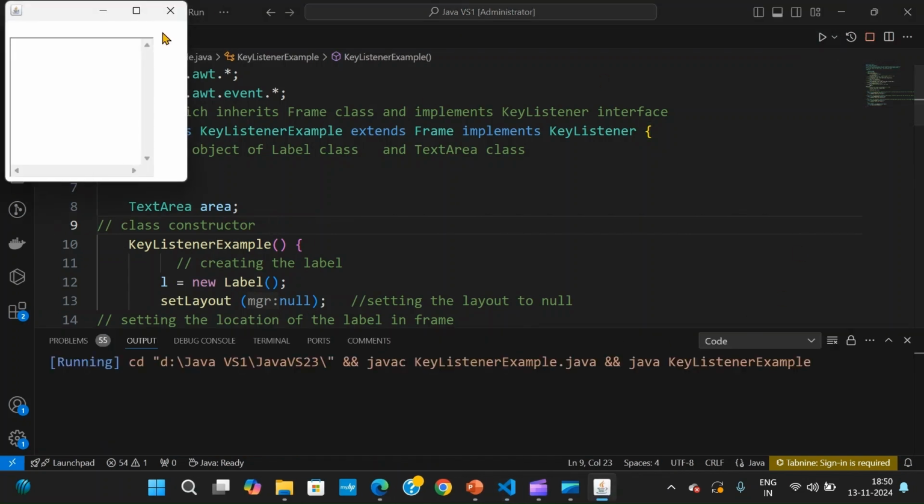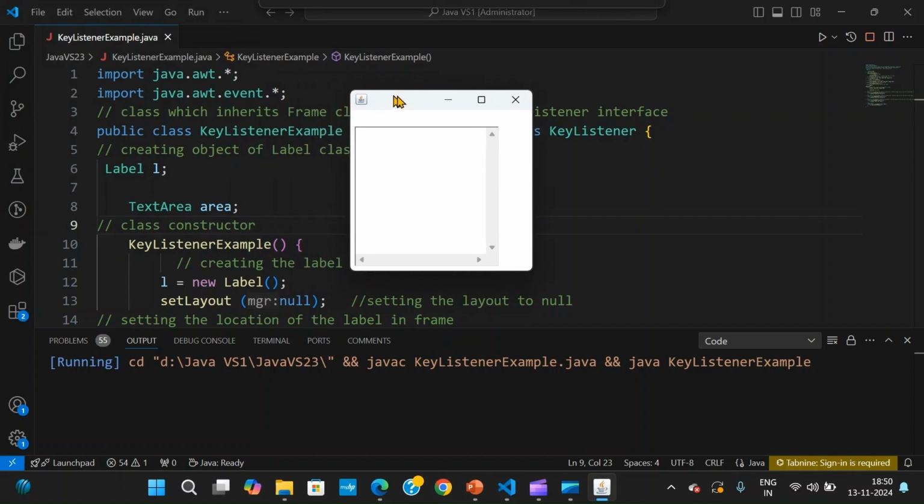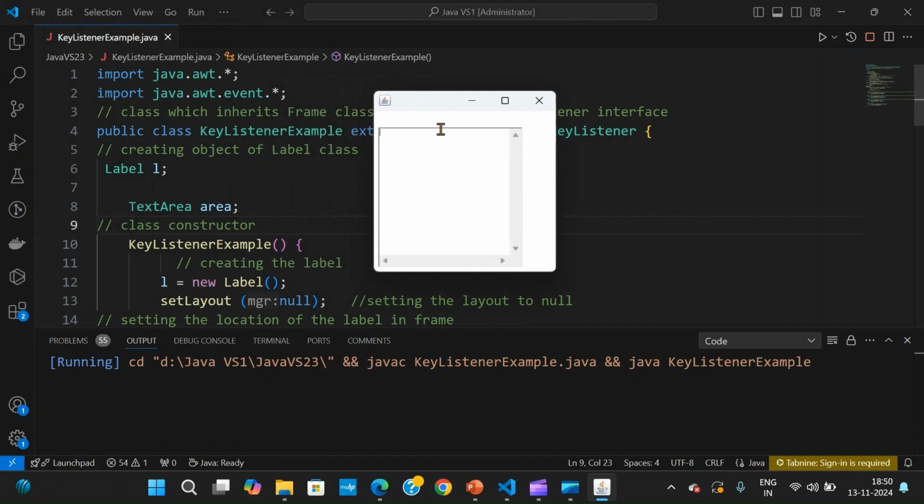Now this is the output window. Actually the label is not visible here, because in the beginning we created an empty label, right? So the label is placed here. When I start typing, you can see the label in this position. You get key press, key release, and key typed. As of now, the label is empty. So I'm just pressing some characters randomly. Now you can see the label has been changing.